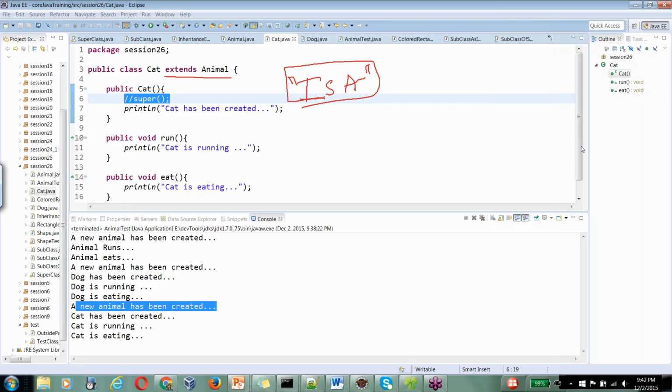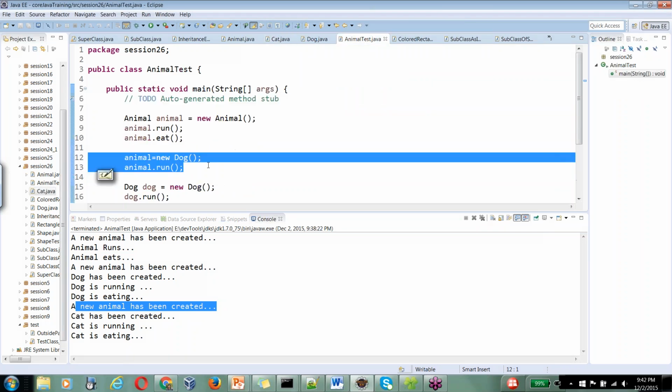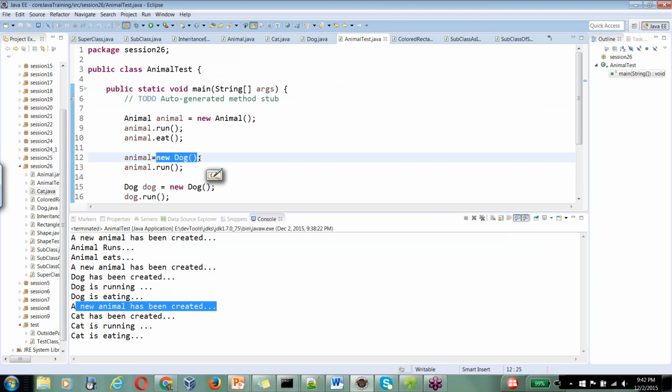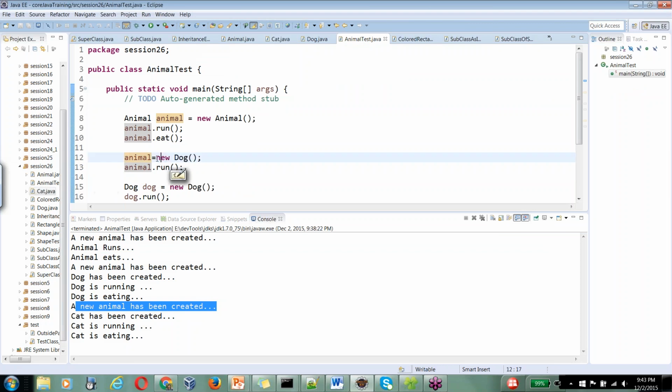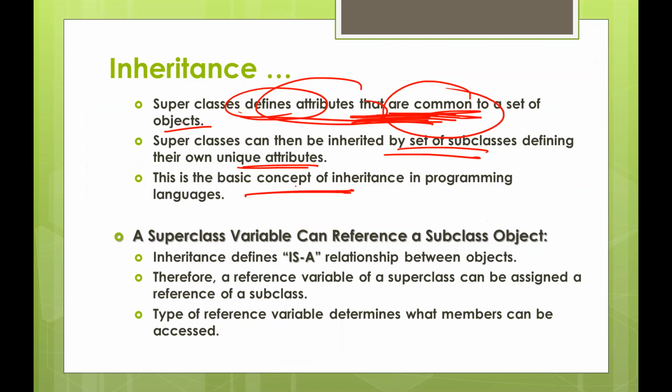That is why you can assign, okay? So this is a subclass object, but this is a superclass reference variable. We are assigning a reference of a subclass to a superclass reference variable. That is, the address of a subclass object is assigned to a superclass variable. Okay, we will see that one. We will cover that in a few minutes.